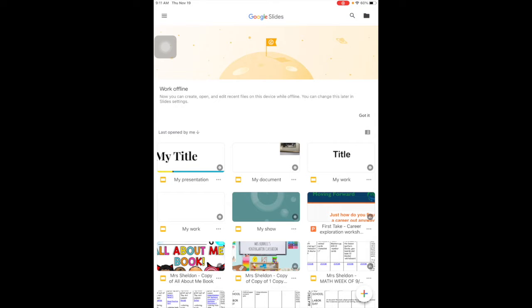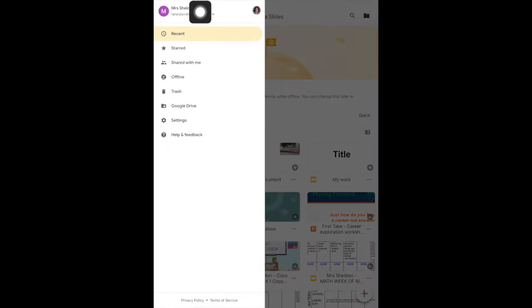Let's look at Google Slides on the iPad. Just like the other Google apps, Sheets and Docs, if I come up to these three bars, this is where I can switch between Google accounts. So if I had a personal account, I could switch here.